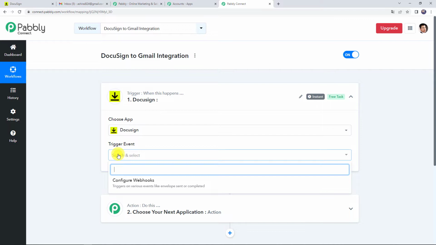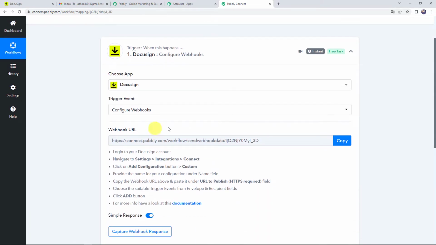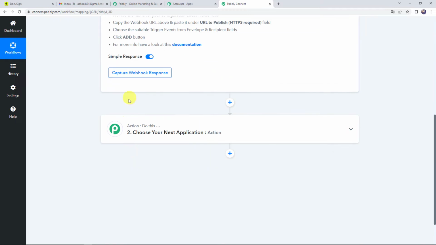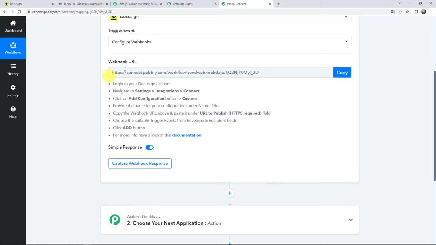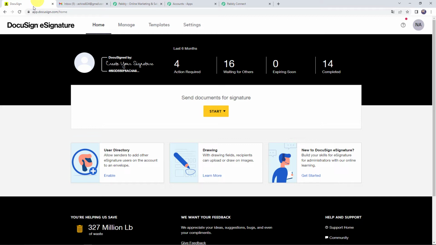Select the trigger event over here as configure webhooks. Now here we can see a webhook URL and some instructions. By following these instructions, you can set up the webhook in your DocuSign account. So I'll just copy this webhook URL from here and take you to my DocuSign account. And here we have to just move to the settings tab. Simply click on settings.